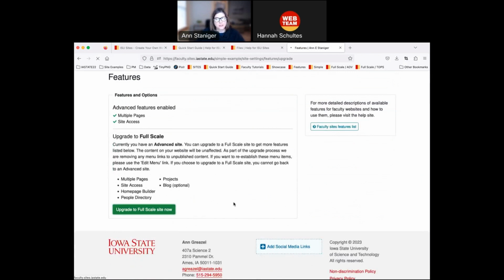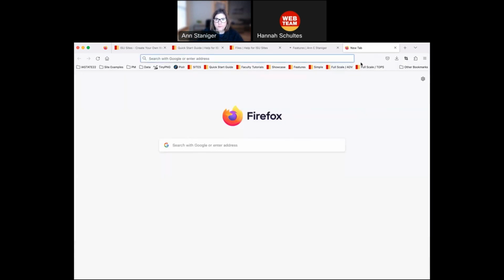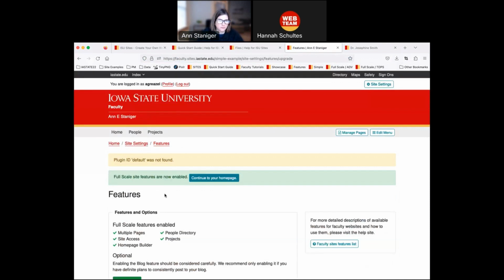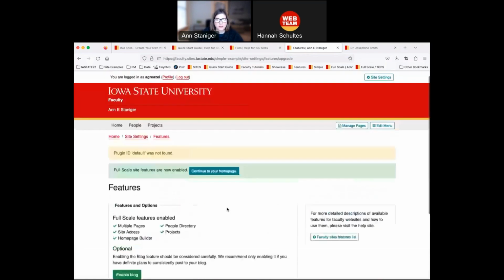Once it upgrades, what we'll be able to do is enable like blog or projects, some of the features that exist on that full scale upgrade. We have a website here that has those features. Okay, great. So most of them are going to be enabled. You can see that all of these are enabled. And if you want to, you can enable blog just by clicking this button, and then you'd have a blog option.